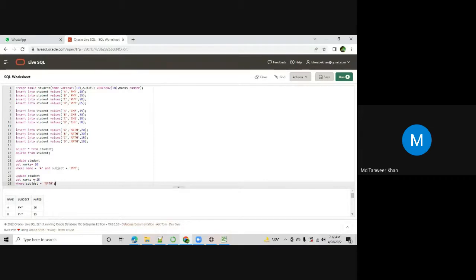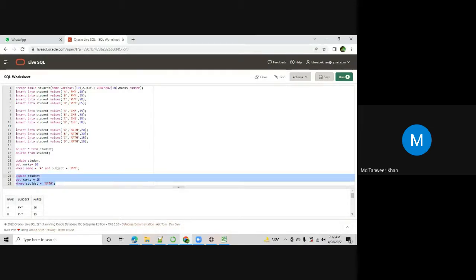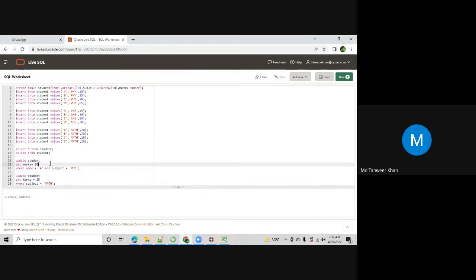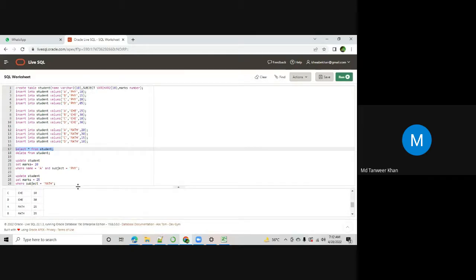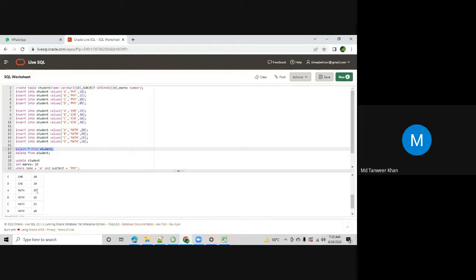Now if I execute this, all can see it shows 4 rows updated. Now if you want to verify this, you can run SELECT * FROM student and you can see for all the maths it is now 25, correct? All the maths are equal to 25. Hope this is clear. Yes, Tanvir. Any other question in update?